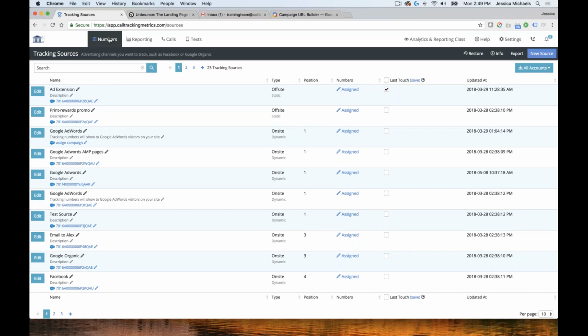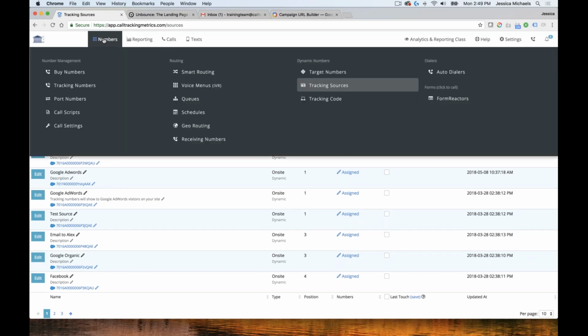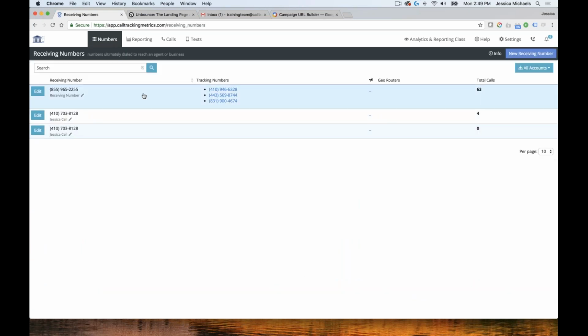So next up, we have a receiving number. To get there, we have numbers, and then we're going to hit our receiving numbers right here, which is going to be under routing. And this is going to give us a list of all the receiving numbers we have configured, and then the tracking numbers that are assigned to them. And then far over here to the right, it will actually tell us the total amount of calls we've had to each of these receiving numbers.